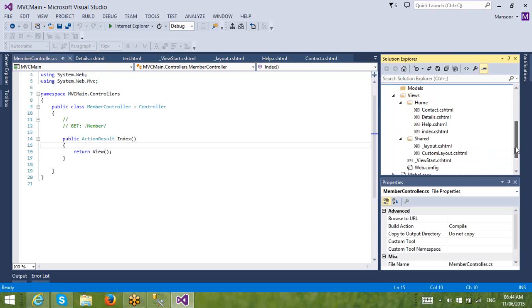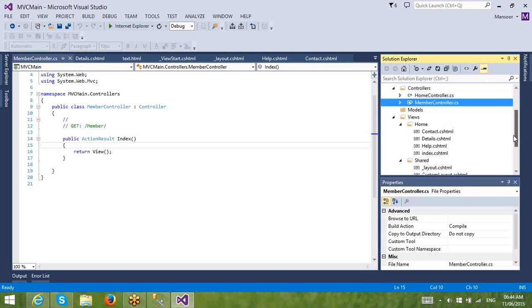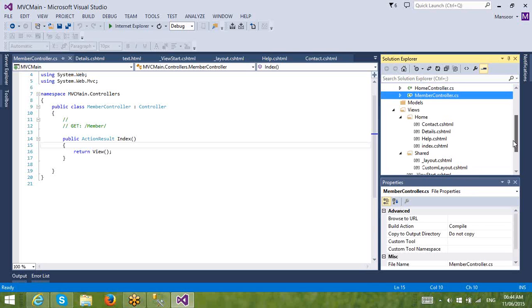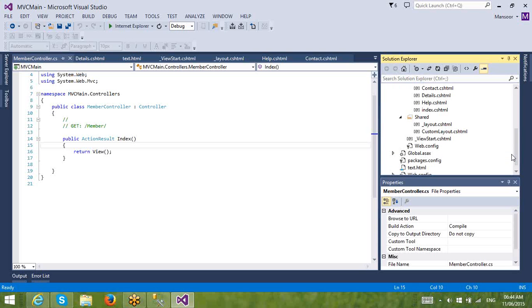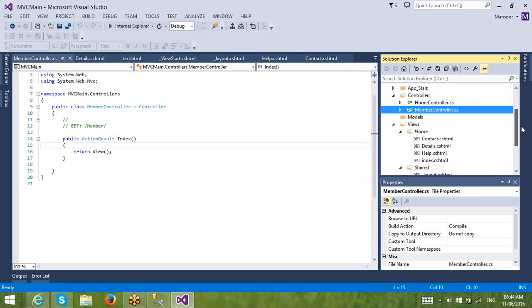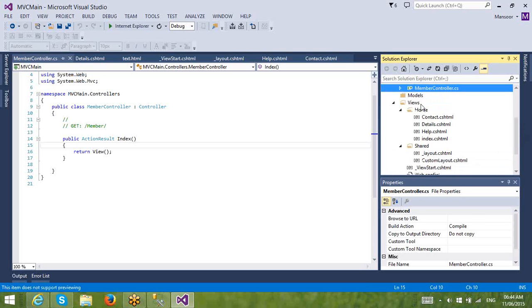The folder name is what in this case? Member. You need to create another folder. Right now you have a home folder. You must create now a member folder. For every controller, as we were discussing yesterday, in the views folder you have a separate folder name. Try to create a member folder in that now. Under views, you create one more folder called member.